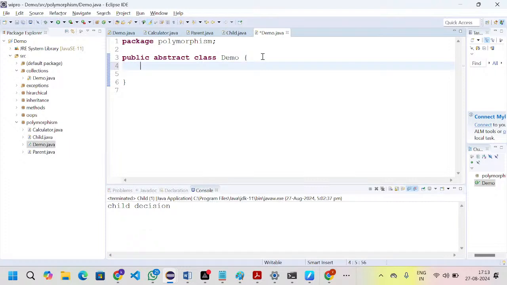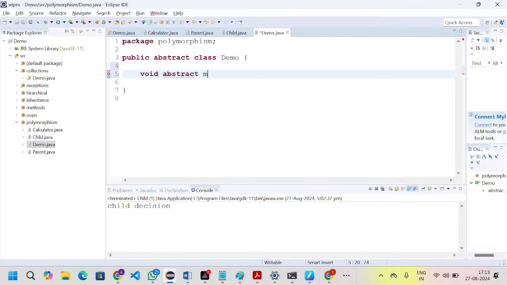I will take two methods. First one I will take with a return type and the abstract keyword, and then the m1 method, and then this is the scope of the method, right? We can take public, which we mention before the return type.